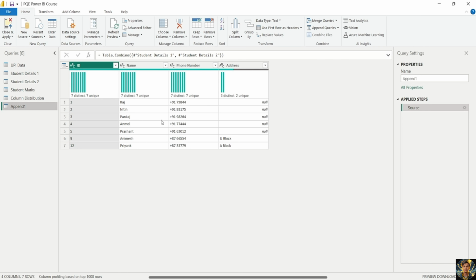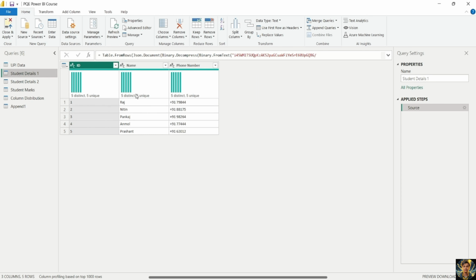So you can see that it created a new query for us and its name is Append1. And this has four columns: ID, name, phone number, and address. There is one more thing that you should note: in the address column, for the first five records, that is record number 1 to record number 5, you can see that the address is not available. It is shown to you as null. And these first five records are the records from the first table, the Student Details 1 table. And as I already told you in the beginning, this table has only three columns.